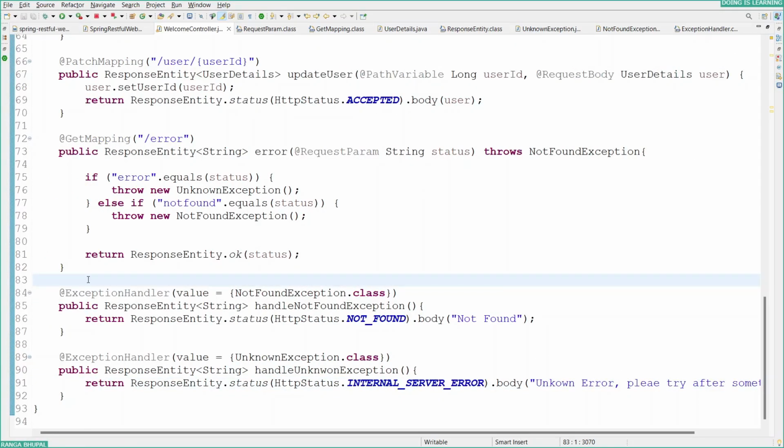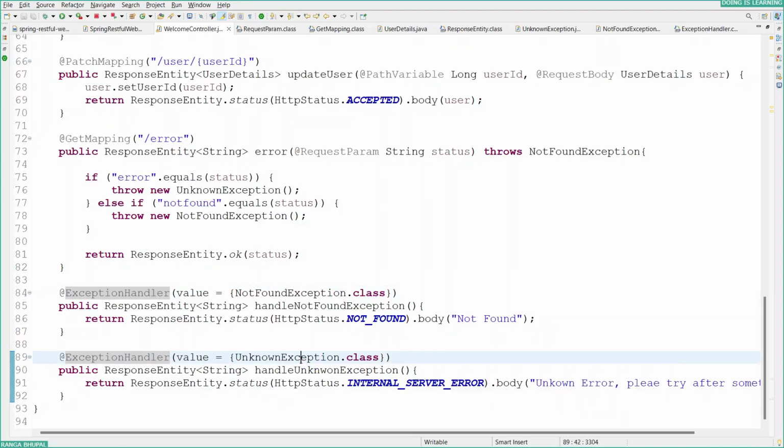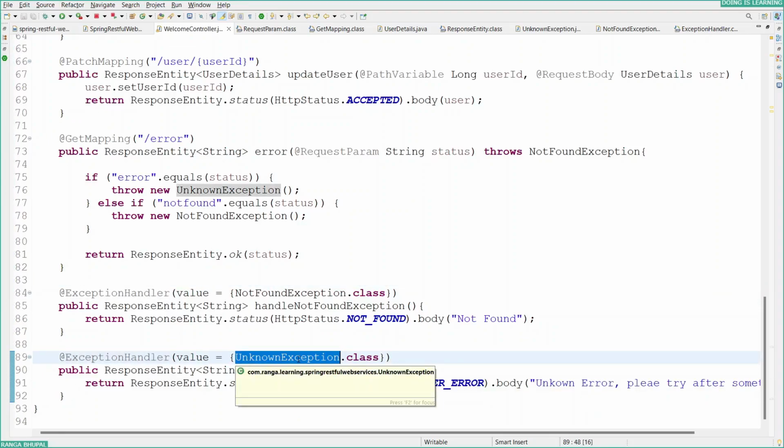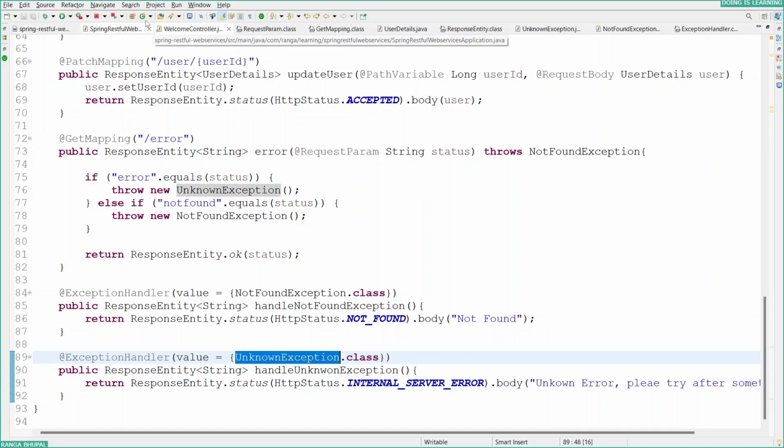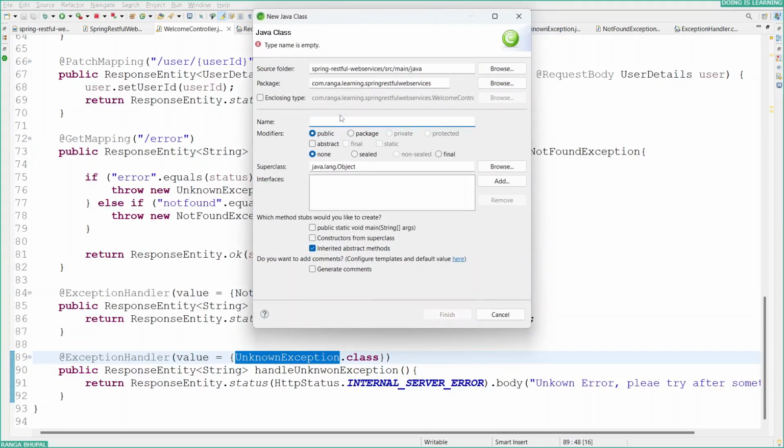So in this way, we can handle API level exceptions or related exceptions at the controller level. What if we need to handle at the whole project level? For example, in this case, it's an unknown exception which can be handled at the global level across all the APIs, meaning at the project level. Then how are we going to handle it? For that, we need to create a new class. So let's say global exception handling.